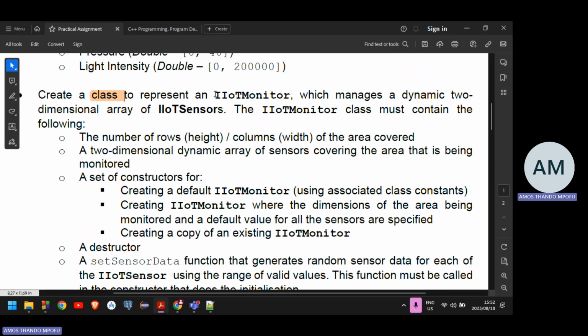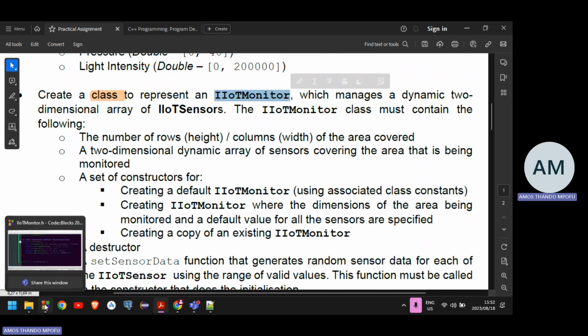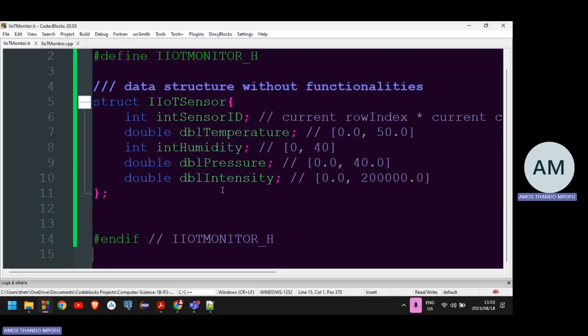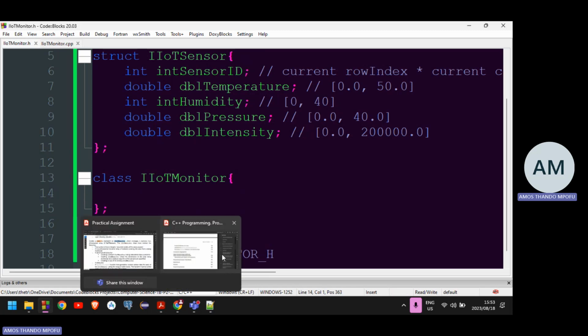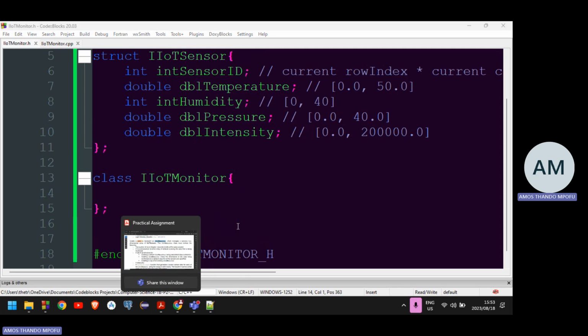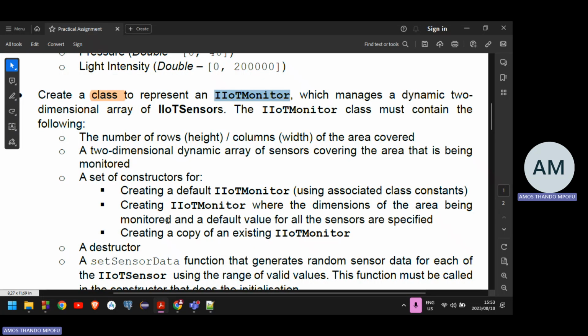So let's create the class. It's an IIoT monitor. That's what it's called. So I'm going to come here immediately after creating the record structure, and I'm going to call it class IIoT monitor, exactly the same way I've named my header file and my source file. They need to match with the class. So I've created the class.